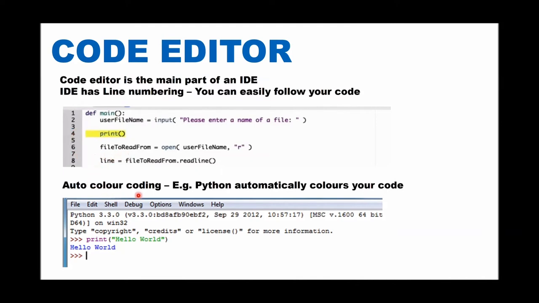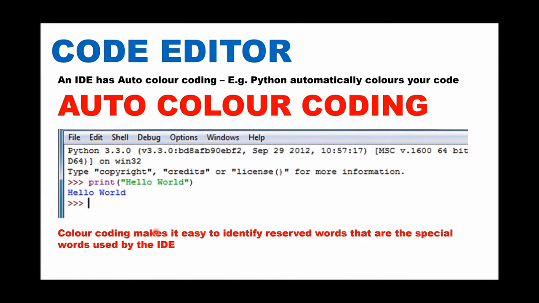It has auto color coding, meaning that words like print are color coded. The hello world there is color coded, and the hello world as the output is color coded. For example, Python automatically colors your code. If you see here, print is in a sort of purple color. The hello world is in green and the hello world as an output is in blue.